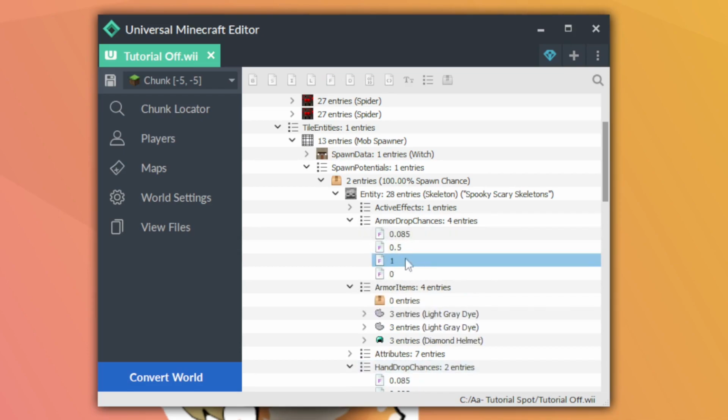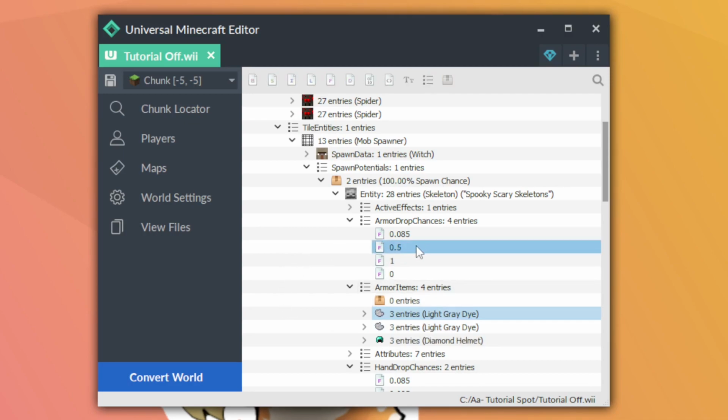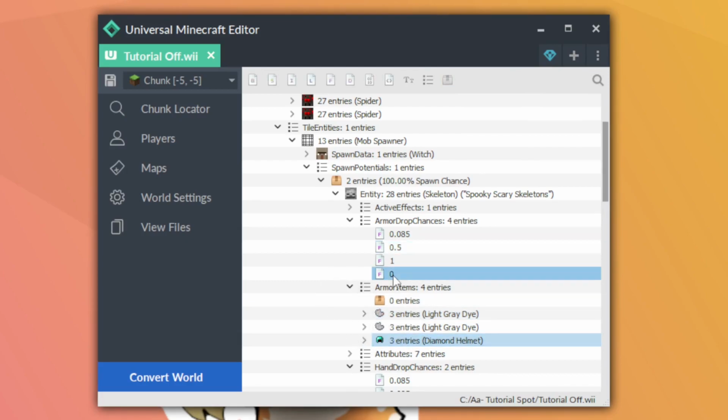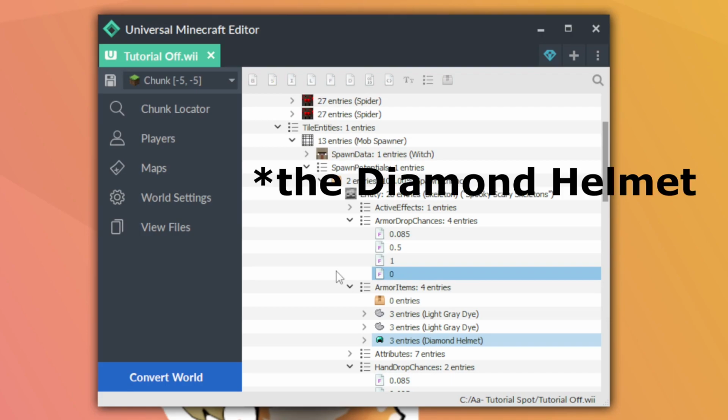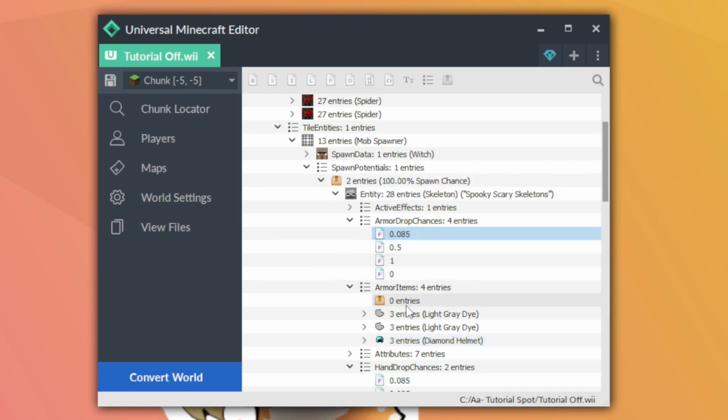So as you can see, 1 here correlates to the same spot as this item. So this light gray dye here has a 1 times 100, which is 100% chance of dropping the light gray dye. The second light gray dye right here has a 0.5 times 100, which is 50% chance of dropping this light gray dye. This helmet should have a 0% chance of dropping. This one won't matter because this compound here, this empty box, is just nothing there. There's no item there.